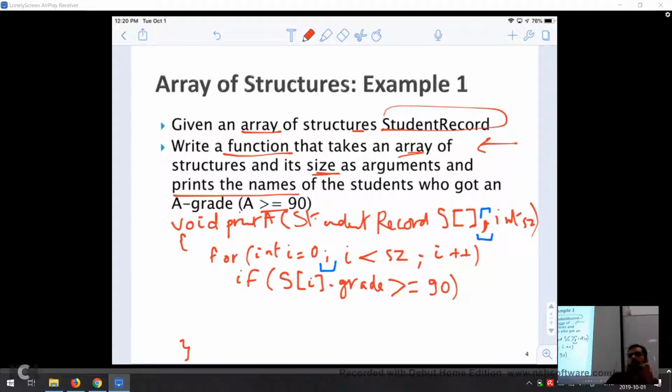Then what should we do in that case? Cout, because I'm asking to directly print. Sometimes I can ask you to count the number of students whose grade is larger than 90. Then you do another way. Cout what? The grade? No. Cout the name. How do you print the name of the same student who got that grade? The same student whose grade is larger than 90. How do I print his name or her name? It is the same student, so S sub I, same I.